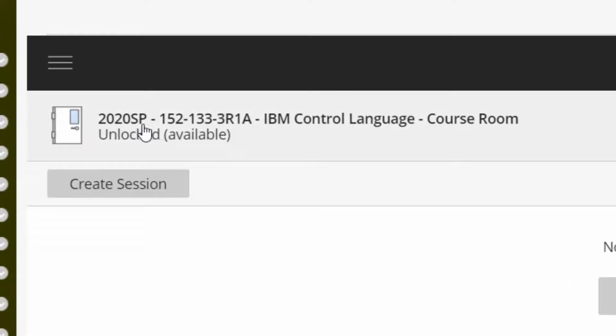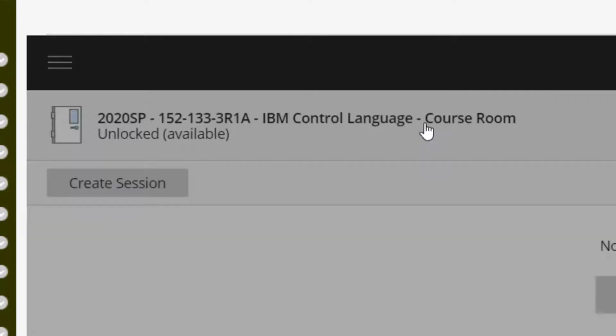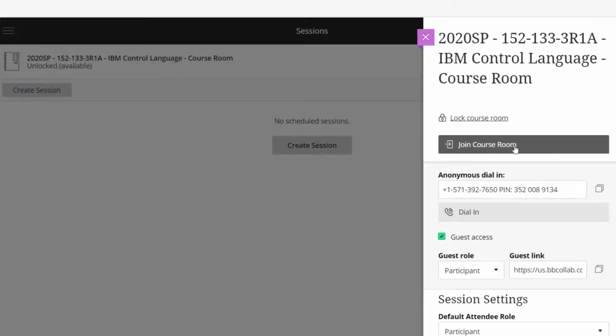at the top called IBM Control Language Course Room or whatever is your course room. You click on that and you click on Join Course Room.